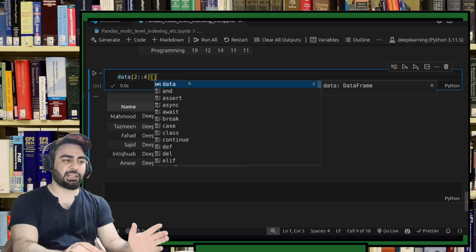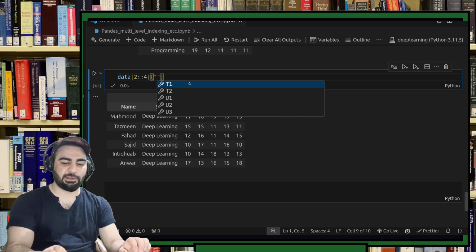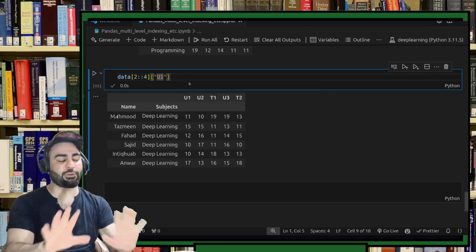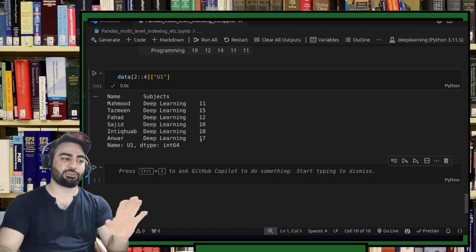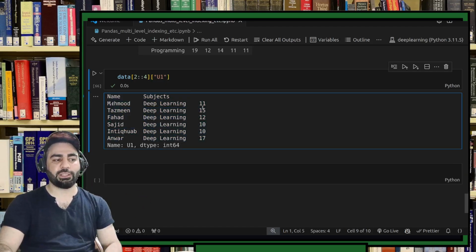And then you can again see the same thing. If I just want to get the column, maybe U1. And if it's not there, you can just check the documentation. I suppose this should work. So it gave me the U1. For all these, it gave me the marks for U1.